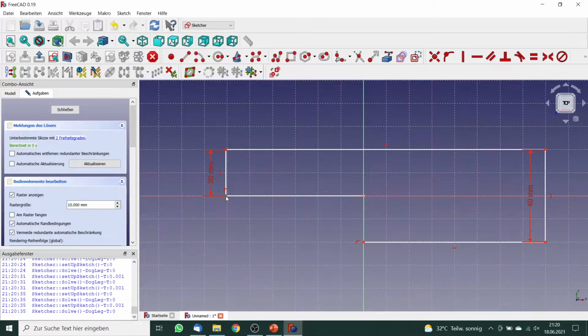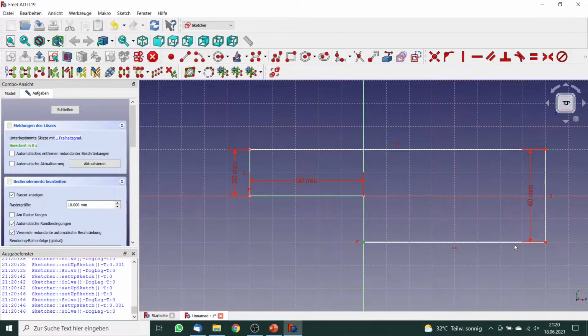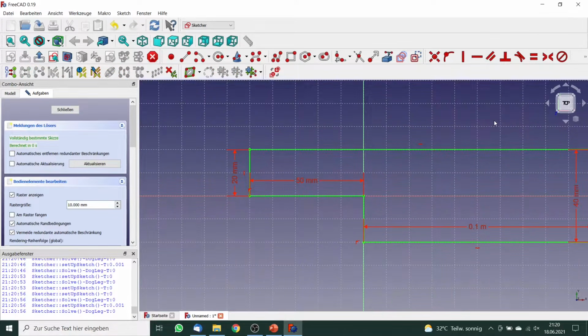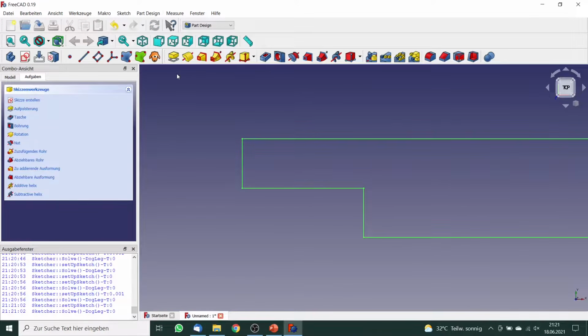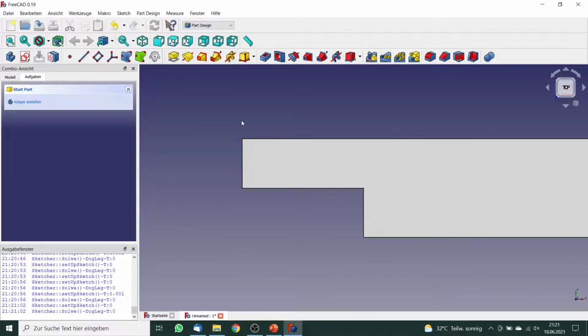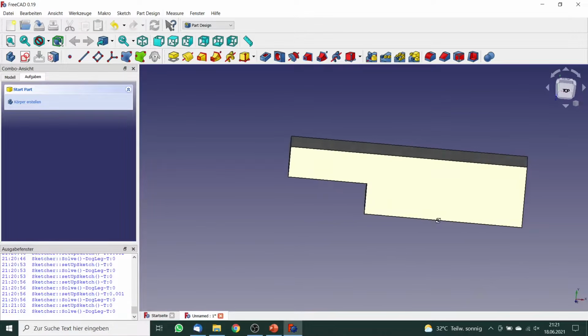This distance will be 50 millimeters. And this distance will be 100 millimeters. And now our model is complete. We can close and we can pad it up. We will pad it up with 20 millimeters. And now our model is complete. We can take a look.